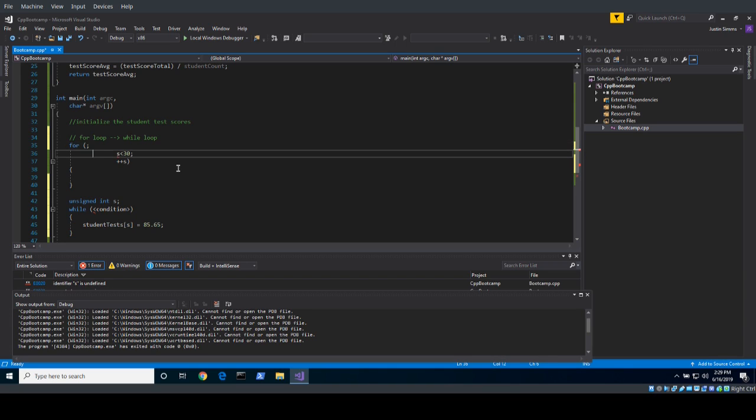The first thing, though, is that our initialization step has been removed, and now we have our condition. The condition gets moved into the condition block: s is less than 30.